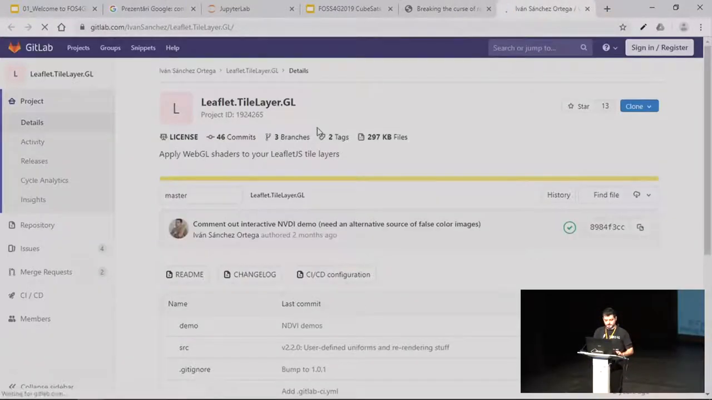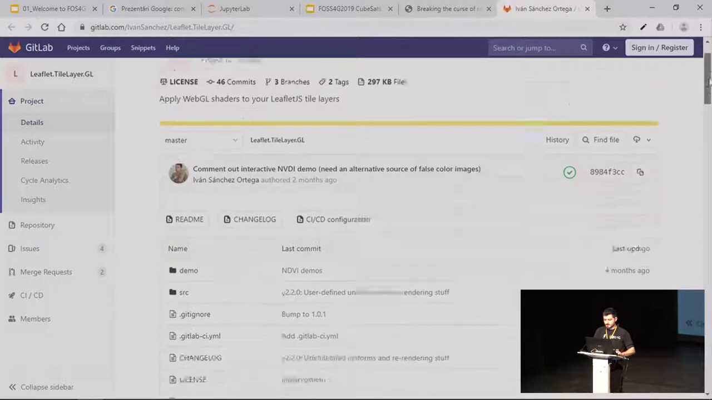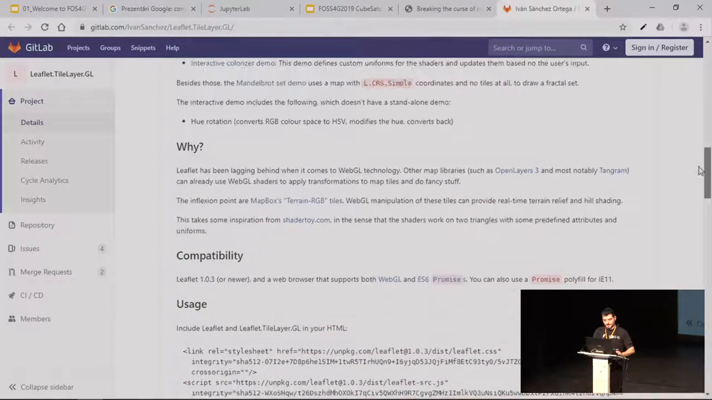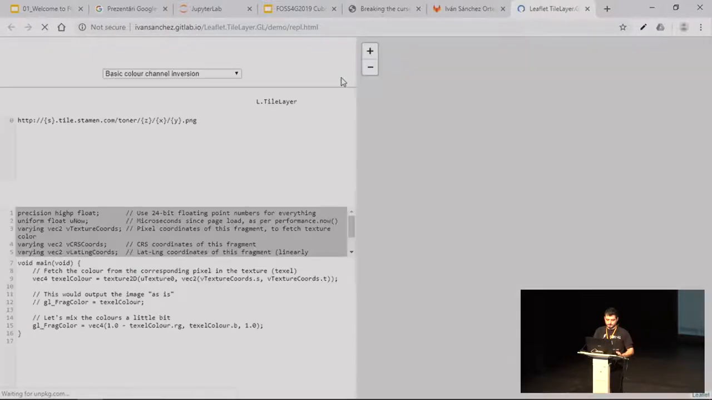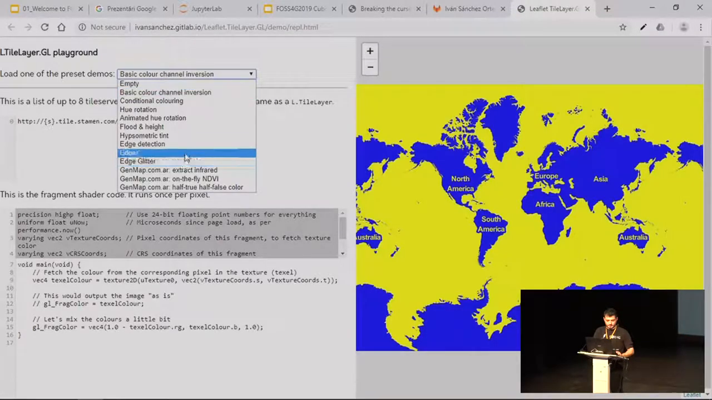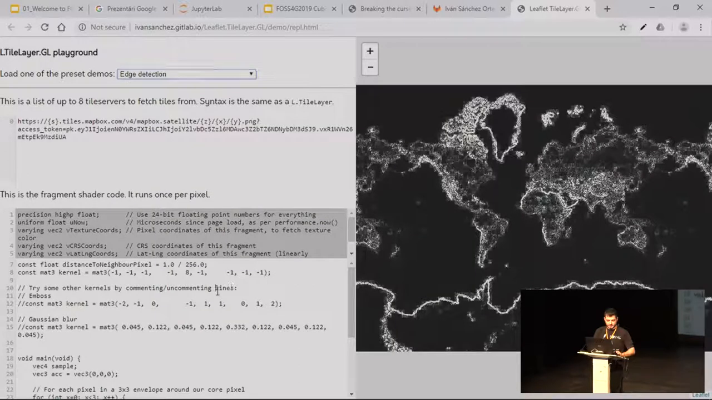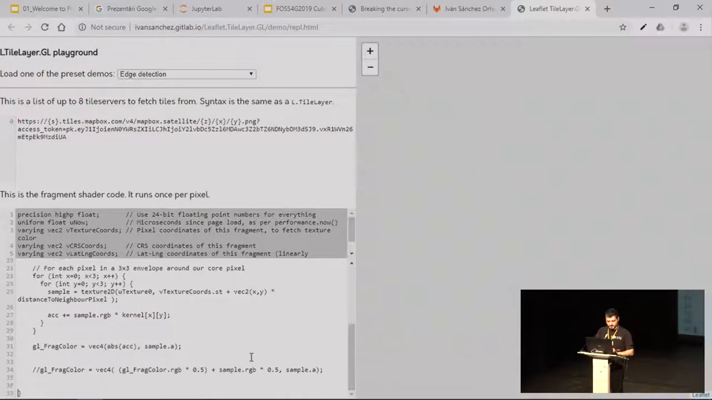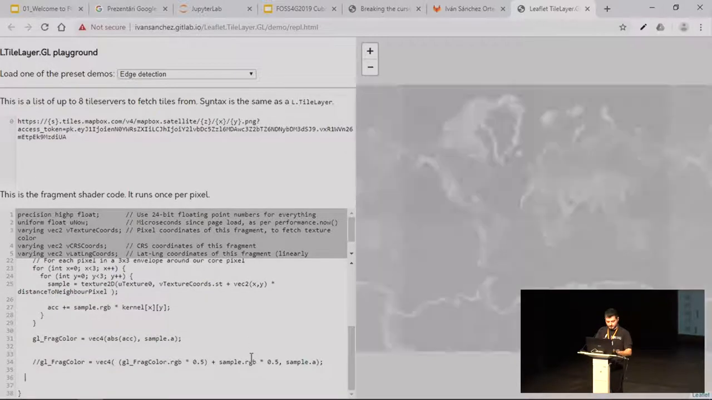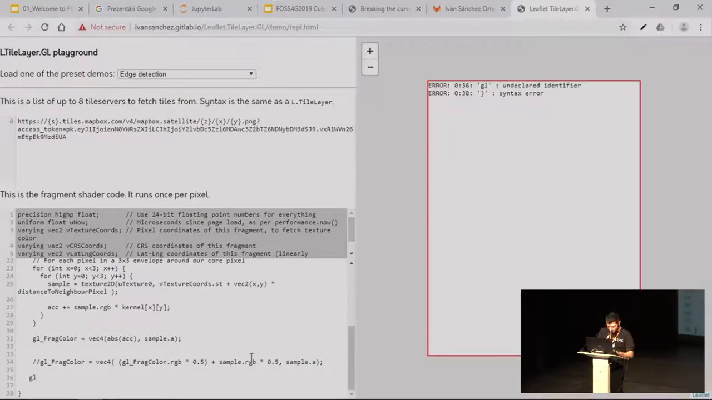So we go here, and if this loads, which it does, and this doesn't have scroll, yay. I can do this thing, and I will choose the edge detection. So I'm doing edge detection on the fly on top of a real imagery. That's fine. But I don't want to do that. I just want the original imagery, right? Yes, underscore.